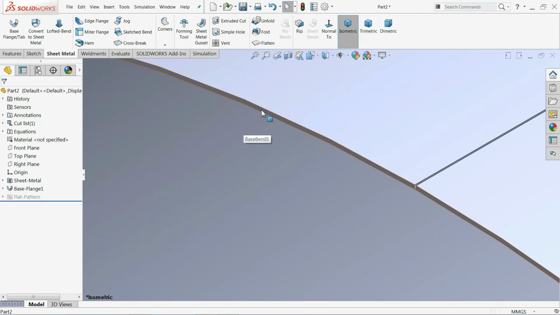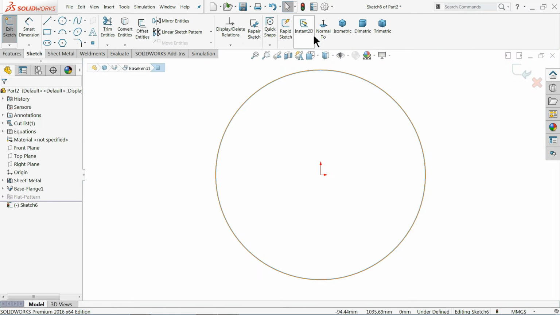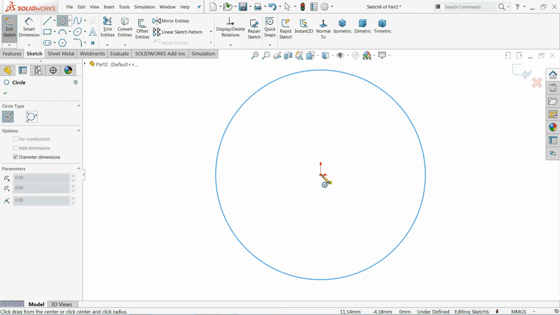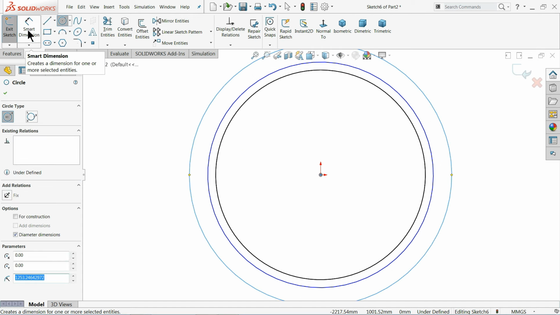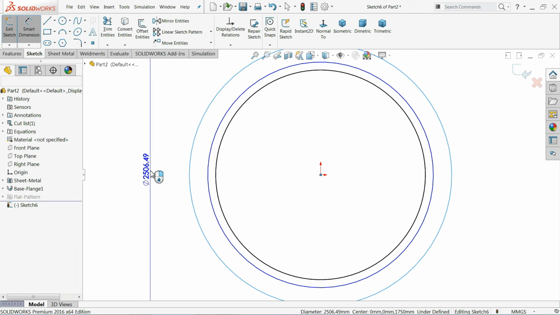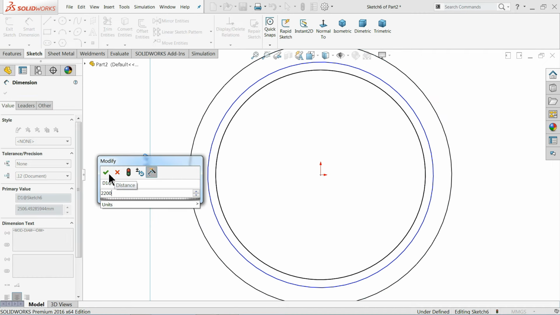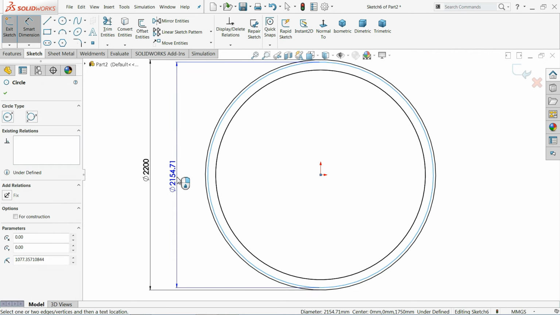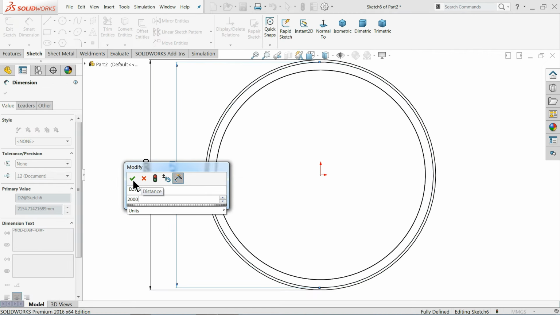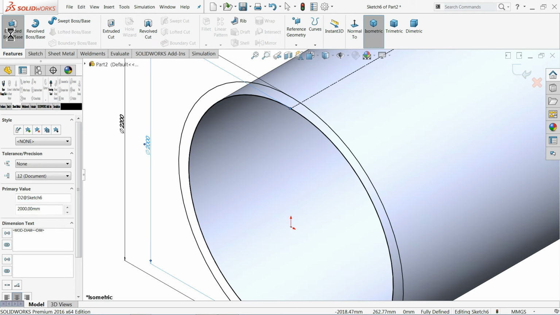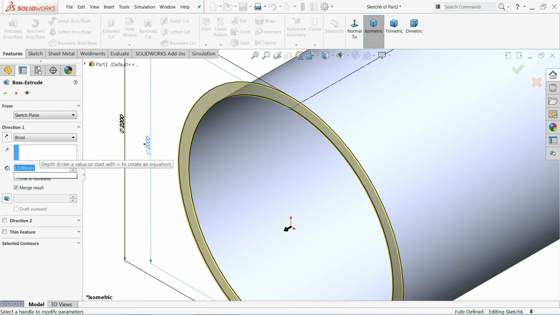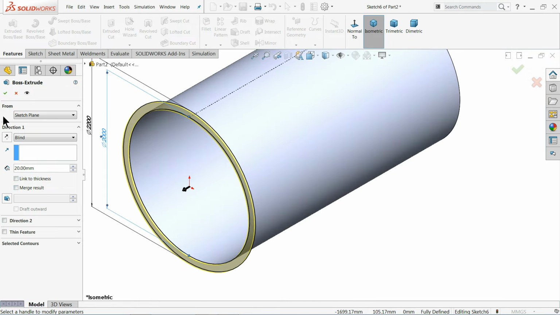Now select this face, sketch normal. Now I'll draw two circles, 1, 2. Smart dimension, outer one 2200 and inner one is the same 2000 millimeter. And this time we will use the extruded boss base command, and we will extrude 20 millimeter thick. And here unmerge result, because we will keep each and every part separately.